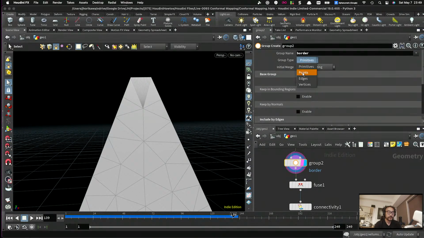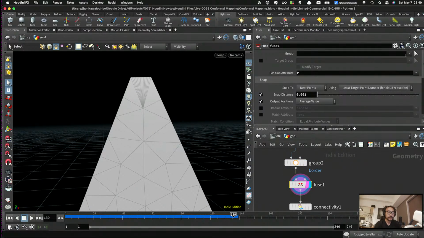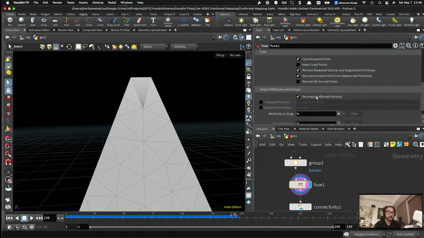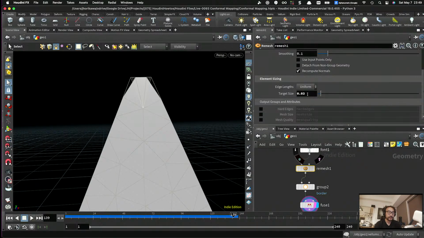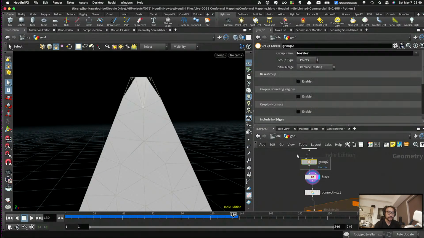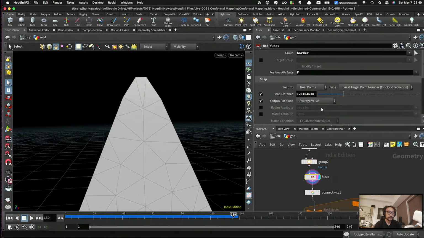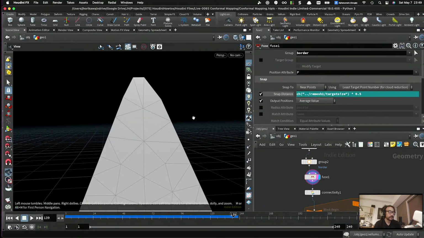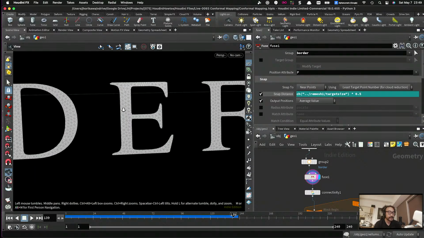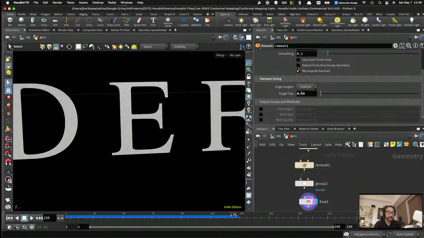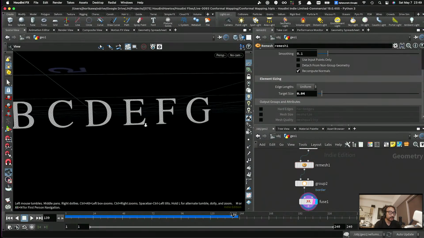Set this for points. Use the border and set the snap distance to bigger value, maybe corresponding to this target edge or target size. Multiply by 0.5 or something. Yeah, should do. Now the border becomes a bit cleaner. I think I like it. Maybe a bit too high res. Somewhere around here is fine, I think. Okay.